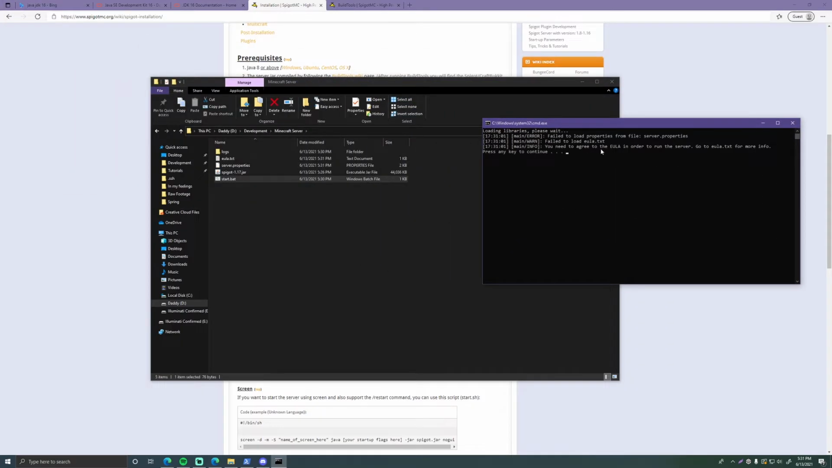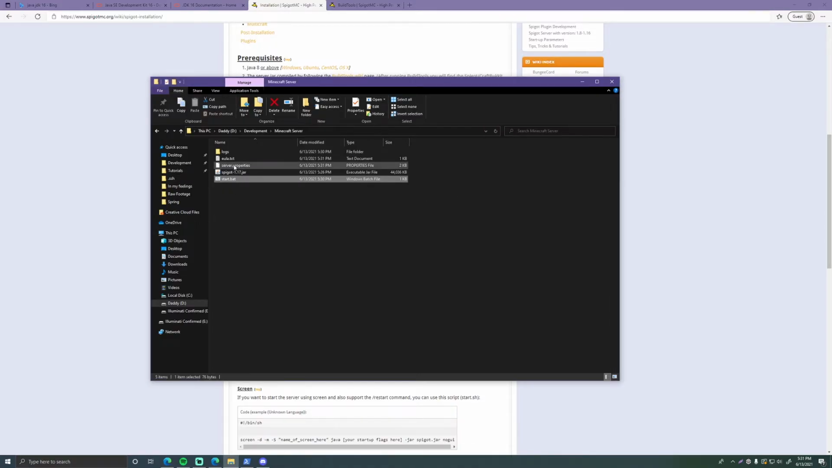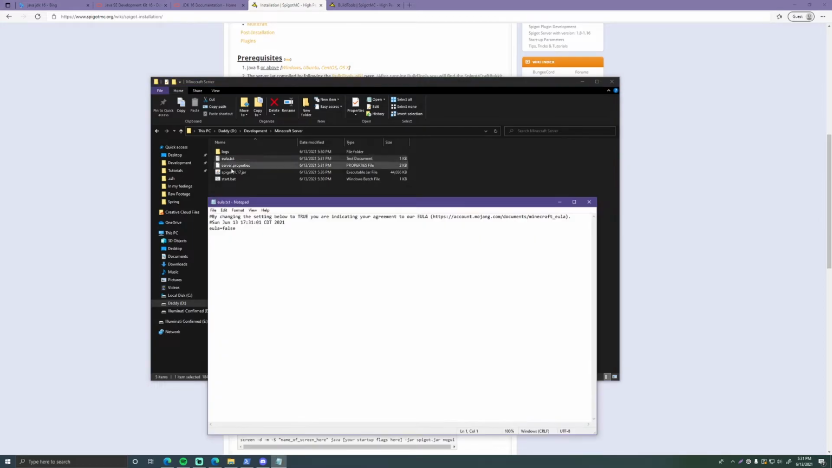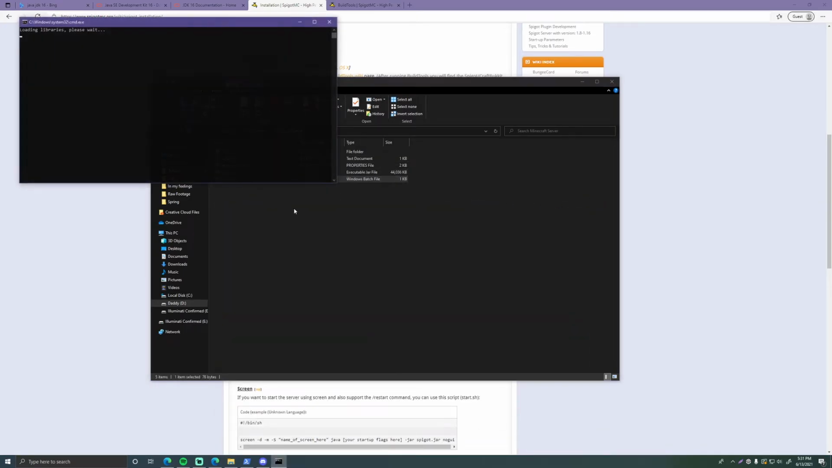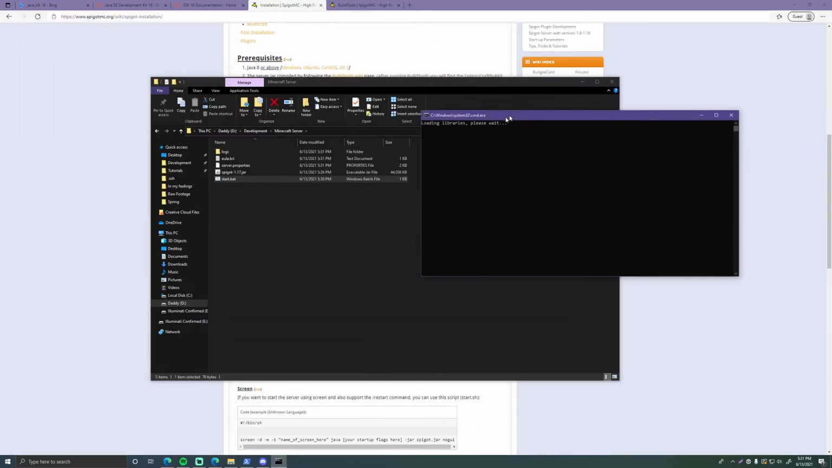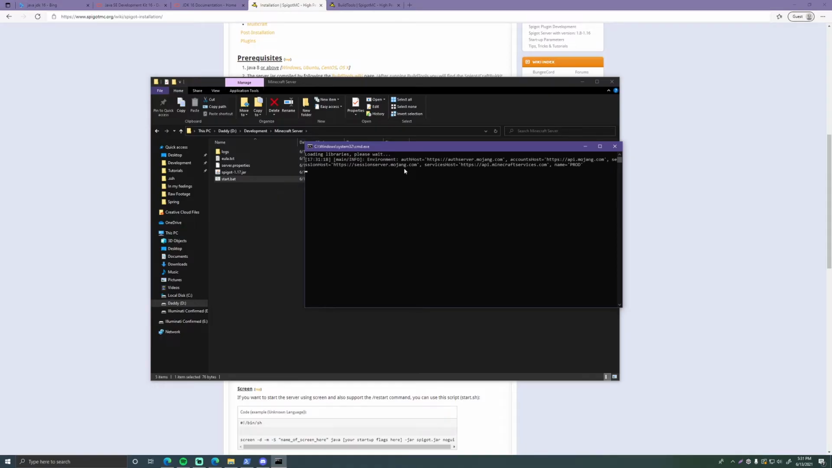But we need to accept the EULA first, so close that, then go to EULA.txt and click this and save it as true. So save, close that, and now you can start the server up successfully. So let it do its thing and it should start up now.